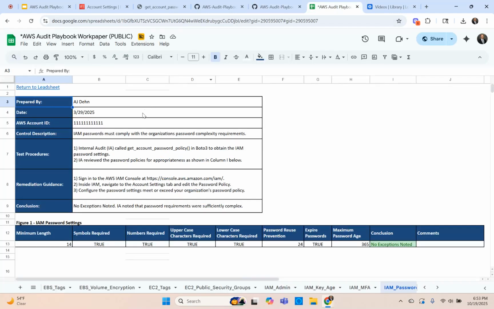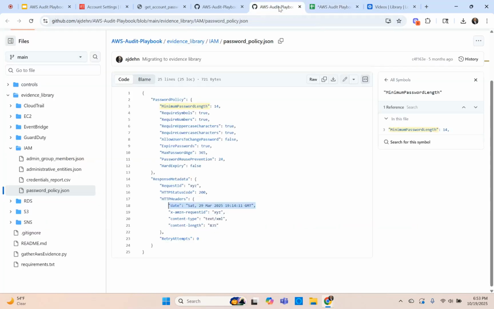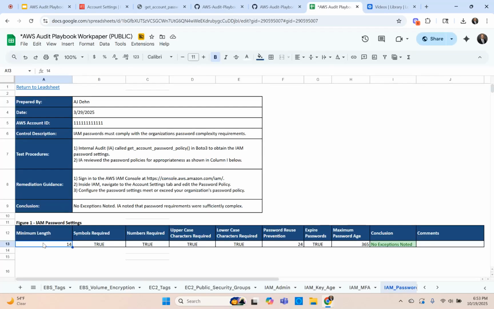The last step to do your audit is to populate your workpaper and compare it to the actual policies of the organization that you're auditing. You can see here that I transferred everything from this JSON file into the workpaper: the 14 characters, all the complexity requirements, and then the reuse prevention and max password age. The only other thing you need to do is compare that to the actual policy of your organization.